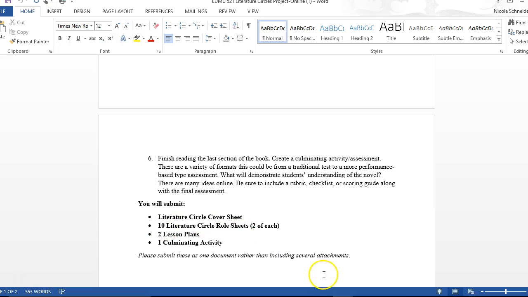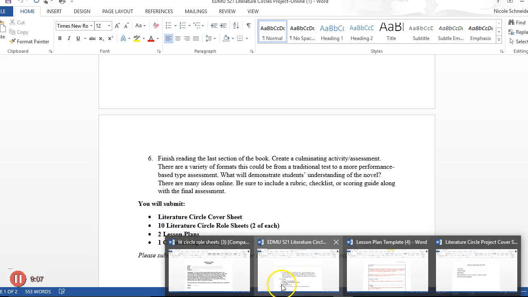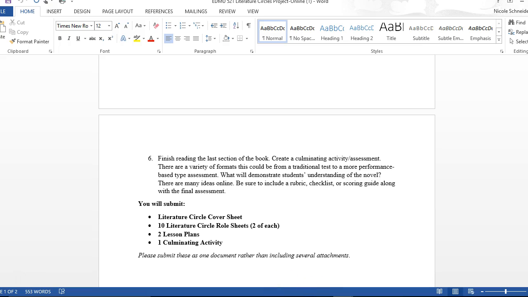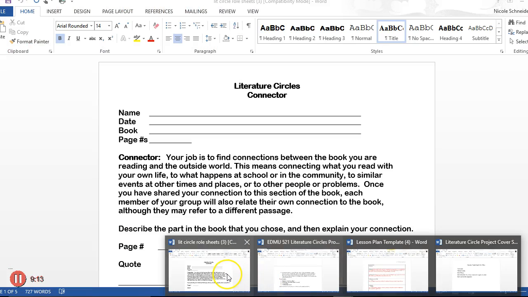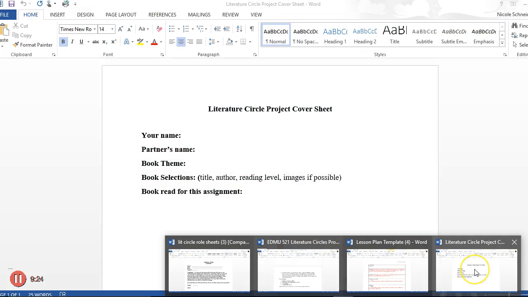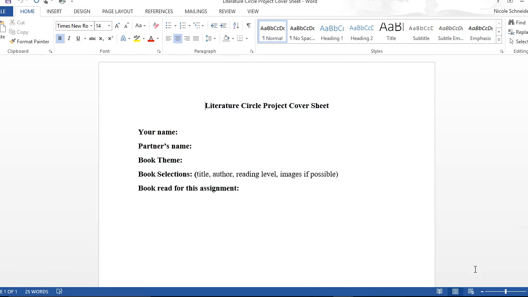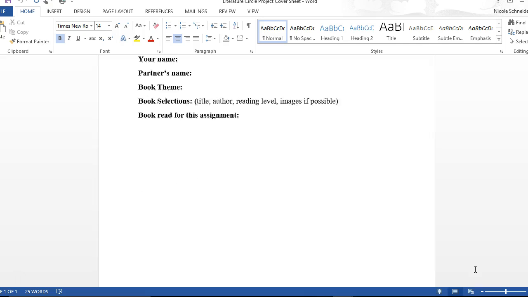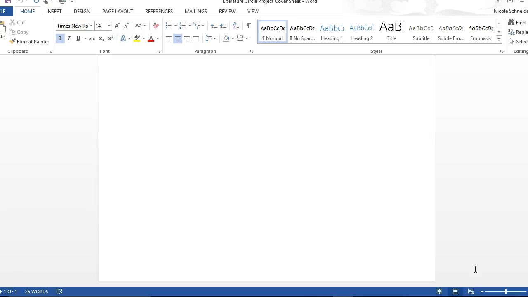And then you are turning in the 10 literature circle sheets, which are now what? They are now 5. So now you only have to do 5 of those literature circle sheets. I think it's more than 5 sheets, but there's 5 roles. Two lesson plans, your culminating activity, and this is helpful to put in the front. This is the cover sheet: your name, the partner's name, the book theme, book selections, and the book that you read. Try to put everything in one document. I prefer not to have 5 or 6 different attachments. So put everything in one Word doc and submit that.